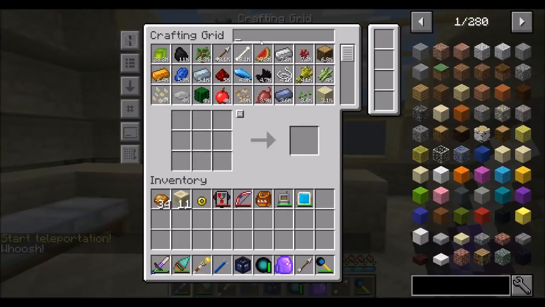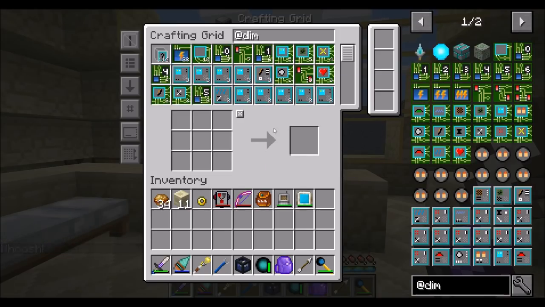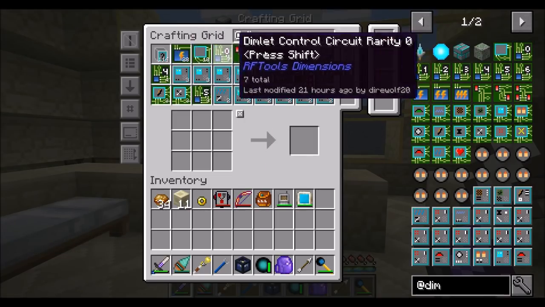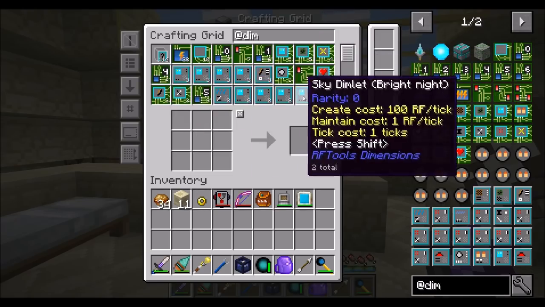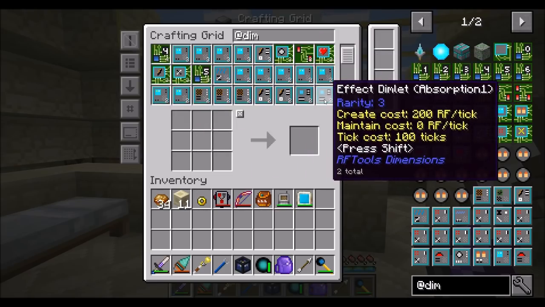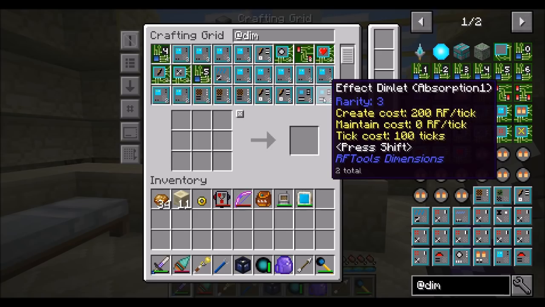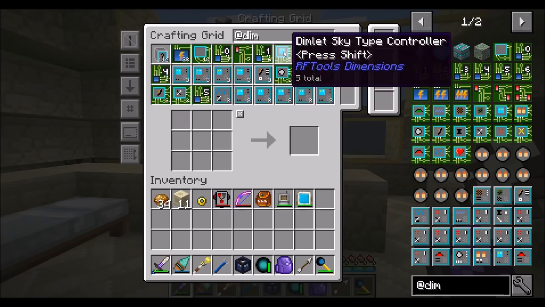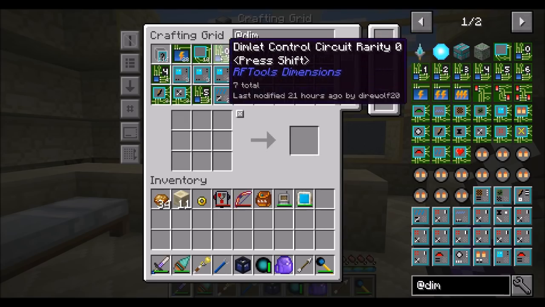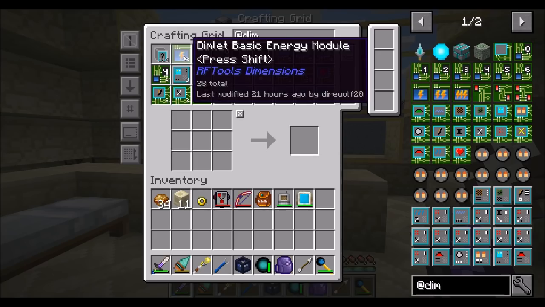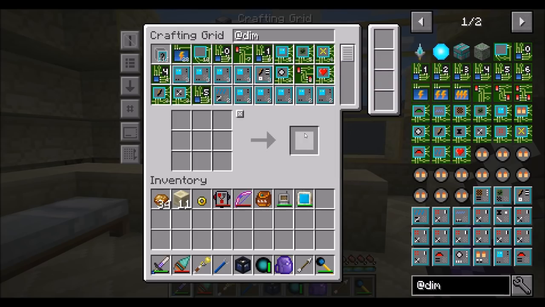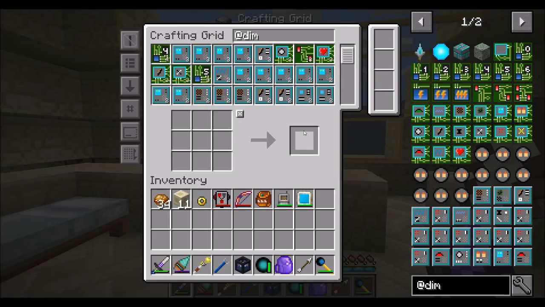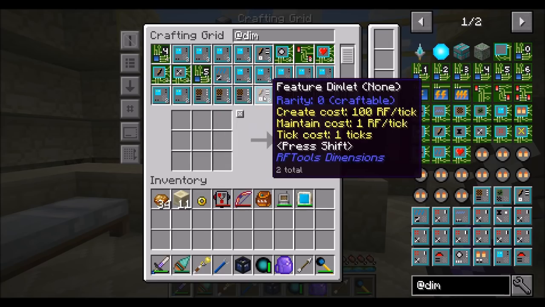So if we look in here and we look at dim, we should see lots of things, right? First off, we've got a bunch of components. These components can be put together in a specific way that creates the actual dimension stuff. Like memory units and controllers and control circuits and base parts and energy modules. These things can be combined to create the actual dimlets that we'll use to create our dimensional stuff. And then we got a bunch of dimensional stuff, so that's cool.